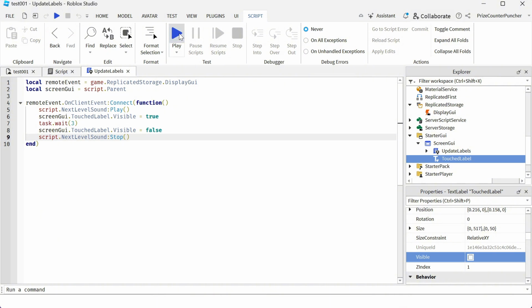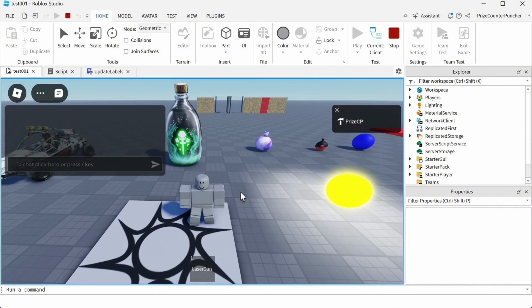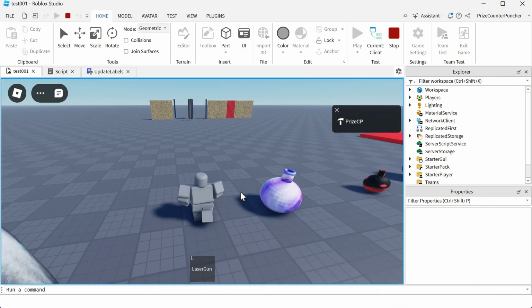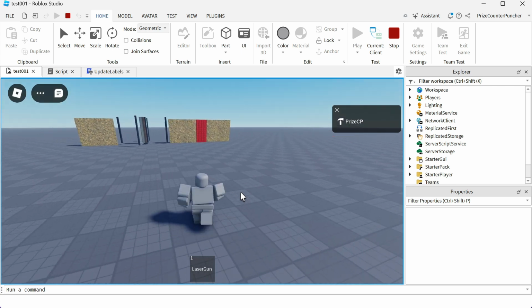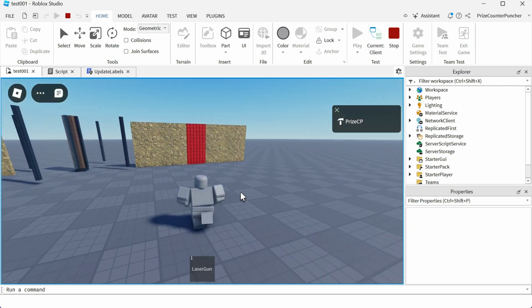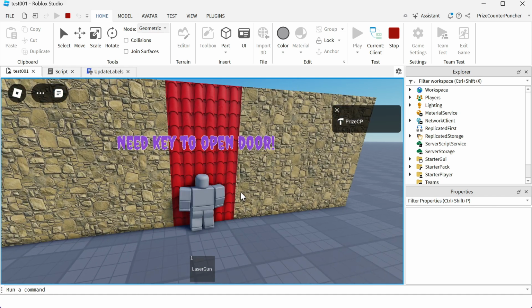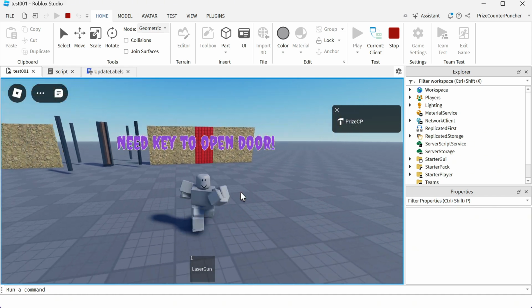Let's play and take a look. I'm going to look for my door and I'm going to run to the door. When I touch the door, I see the message.